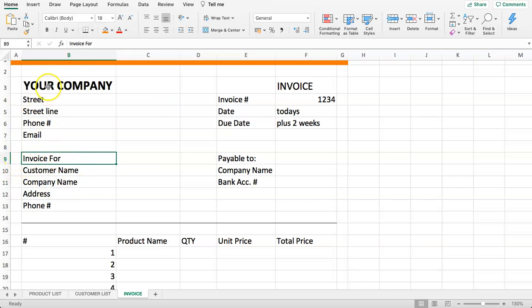Once you figure out how this works, you can probably figure out how to do it for your own company if you have two or three branches where you want to adjust the street name or the contact details here. Let's go and start here.